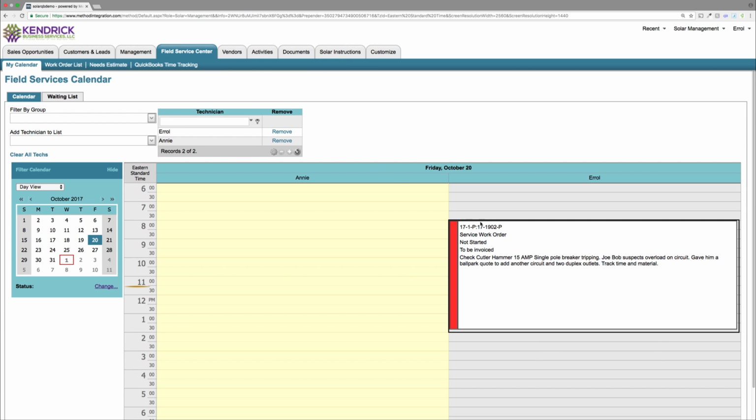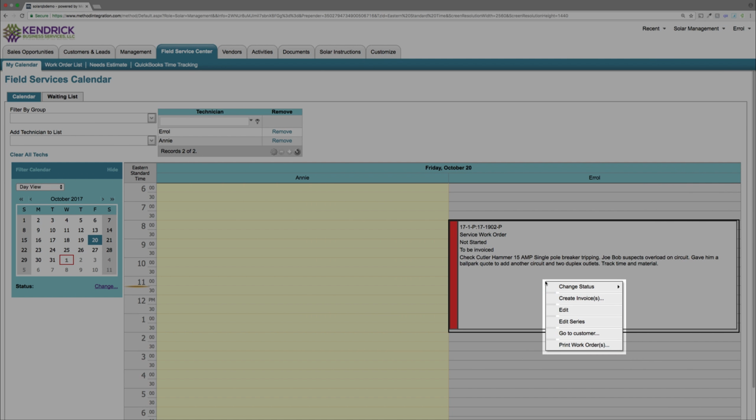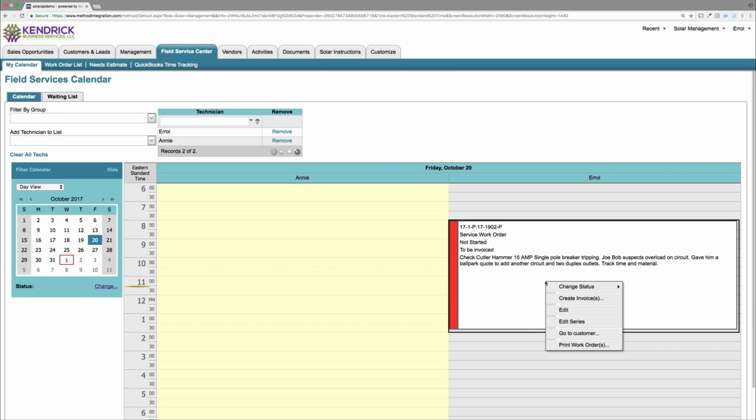When I hover over the work order, I can see more details. Selecting this button, I can also change the status, create an invoice, print the work order, edit the customer or work order right from this screen.